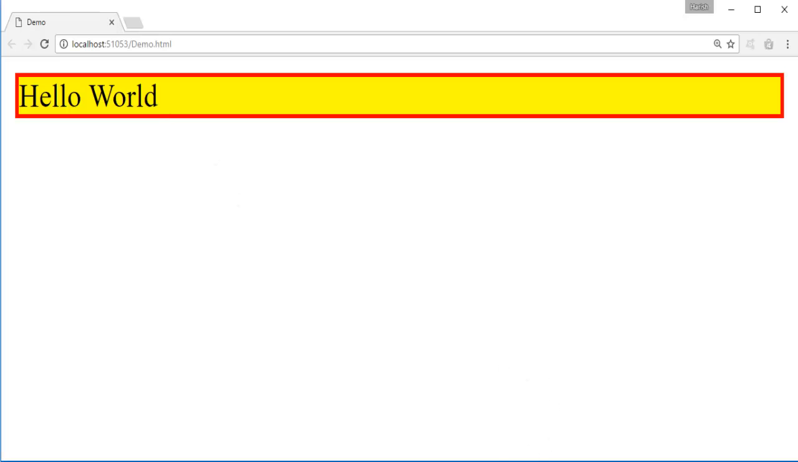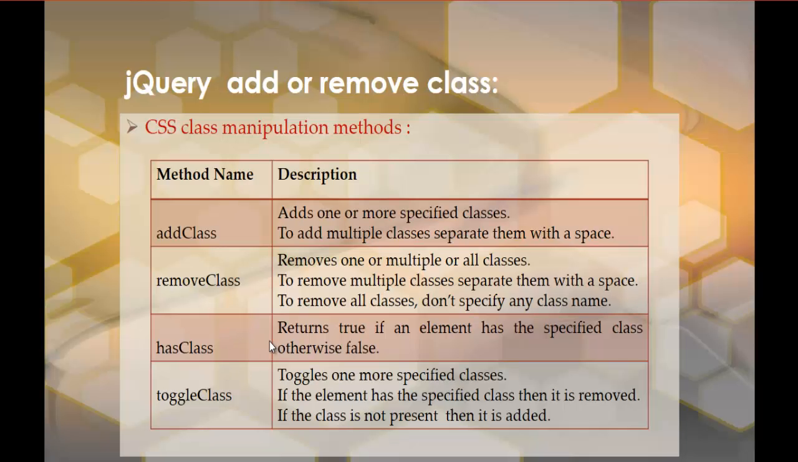Okay, I hope you understood this hasClass method. It's going to check whether the particular element has that particular CSS class or not. If the class is present, it returns true. If not, it returns false.